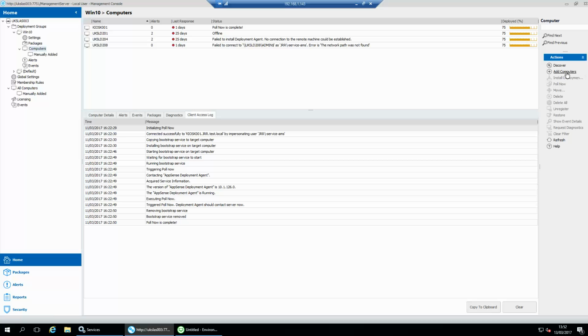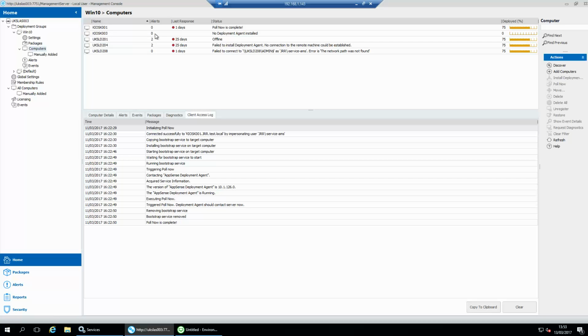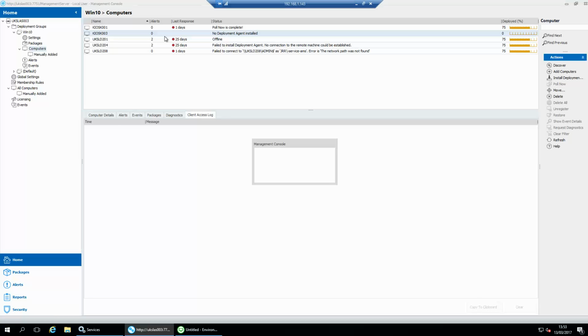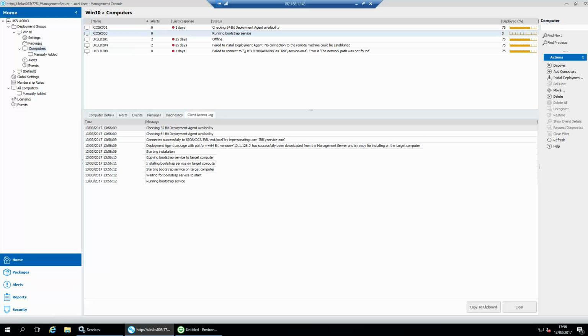So let us add to this deployment group, because all the ones currently assigned to it are offline at the moment. We shall add kiosk 003. Let's add that in there, and obviously it's showing us no deployment agent installed. So you might want to do the deployment agent installation through here or through SCCM or whatever deployment tool that you use. And assuming that everything is set up correctly and I don't need to apply the firewall rule changes or anything like that, we should hopefully see that connect up and install. Okay, that's looking good.